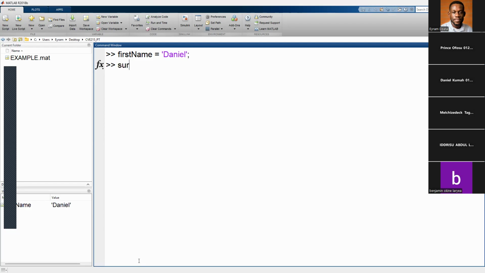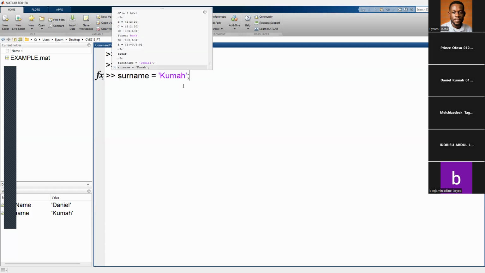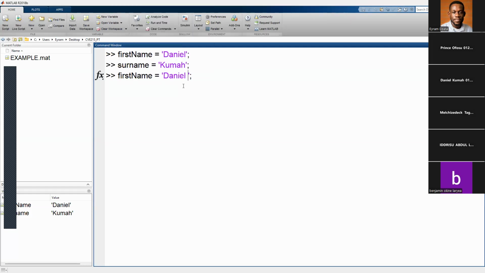Then the surname is Kuma. Now I want a space between Daniel and Kuma, so maybe I have to rewrite the Daniel name again and put a space here before the closing quote. So I introduce another variable, and this time I'll say full name. Full name equals, square brackets. The first one is first name, comma, or space, surname.